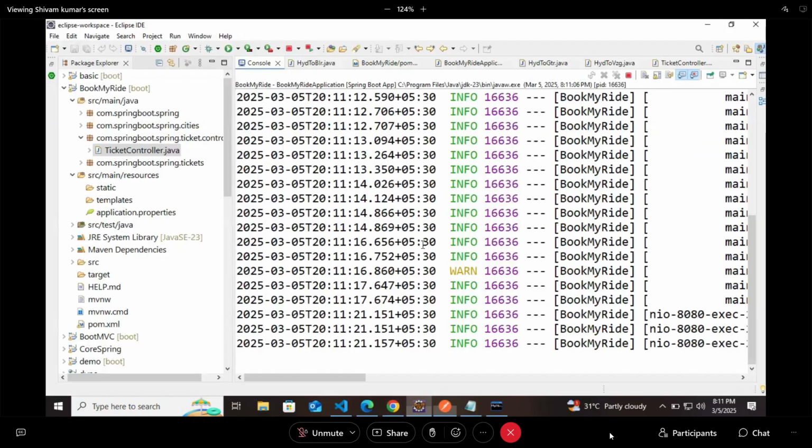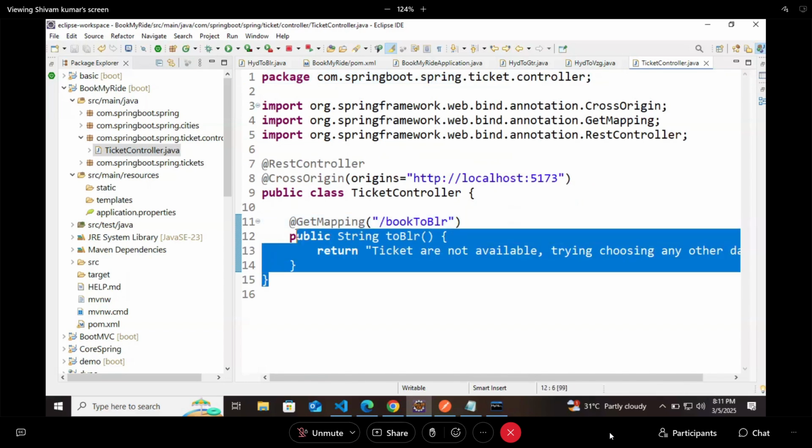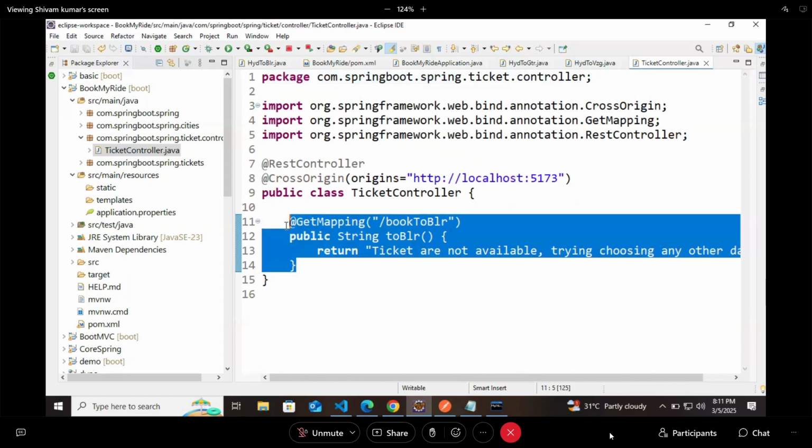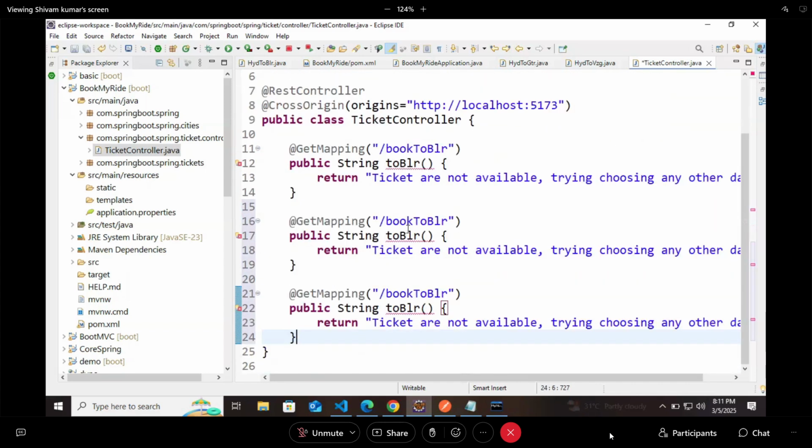Tickets are not available. Try choosing any other date. Now we should write something in React. Same method. Hold on a bit. I will write for to VZZ and to GTR. Three methods I am writing because there are three destinations here. To GTR, it will have a mapping as to GTR, and to VZZ, like this.